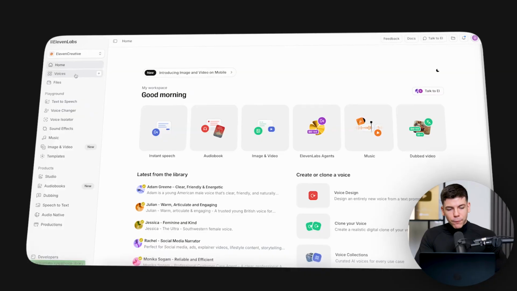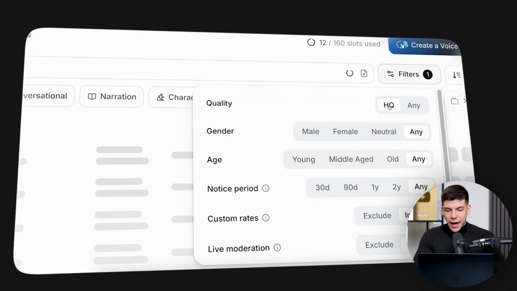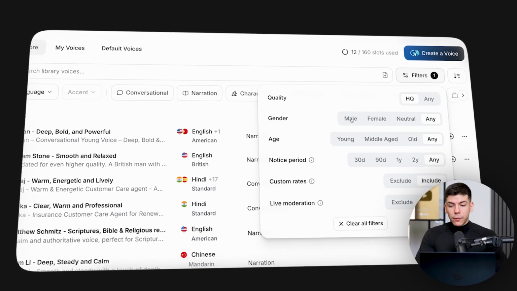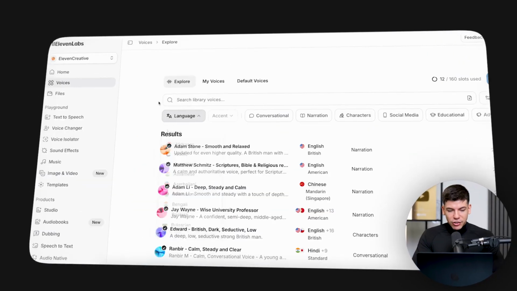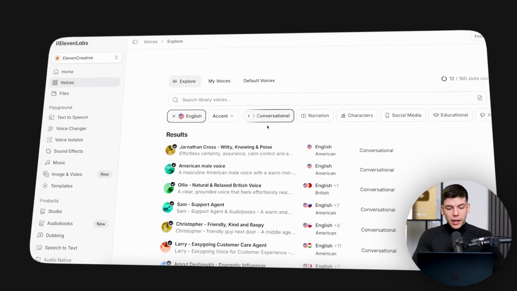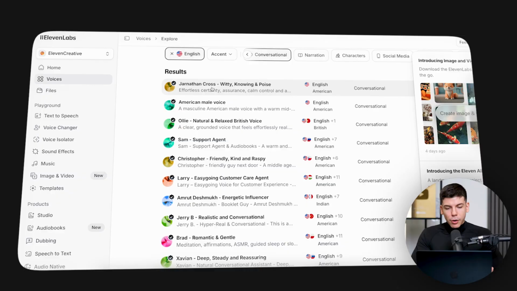So when you log into 11 Labs, what I need you to do is go to Voices on the left-hand side, then click on Filters, Quality, High Quality instead of Any, then select the gender. Usually male voices sound more realistic, and select the age to be middle-aged, change the language to English, unless you want to start a channel in a different language, of course, and just go with a conversational style because those are most realistic, and then just choose whichever one you like the most out of these.